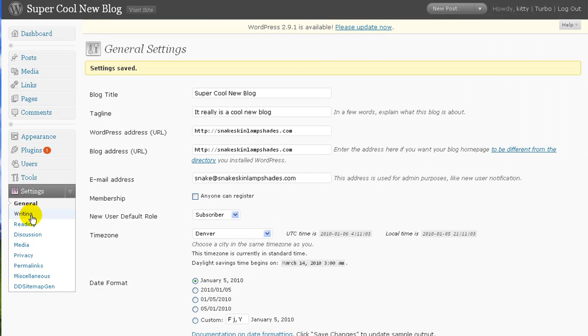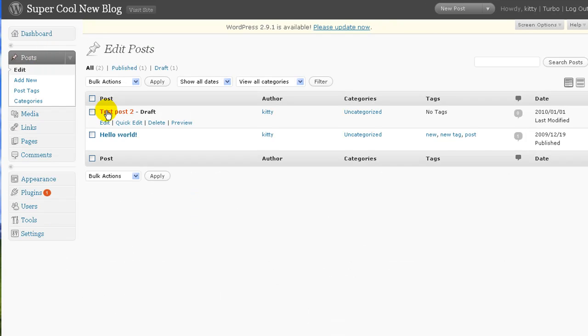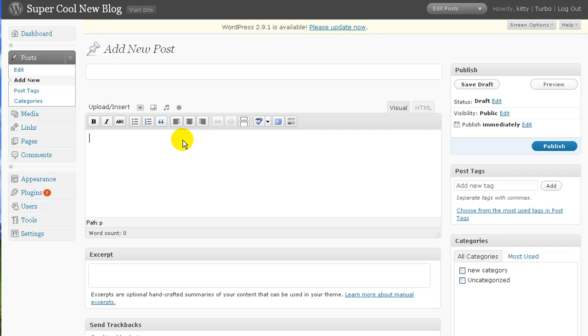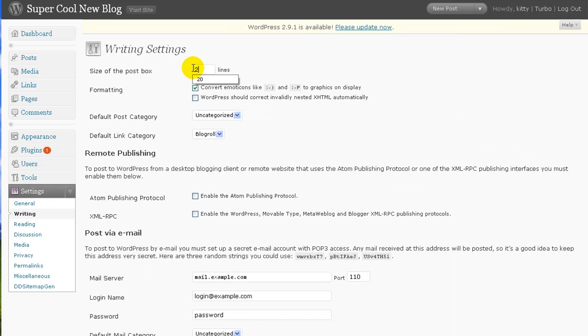Now we're going to go into the writing section, and here we're going to change the size of our post box. Now what this is when we go to post a new blog post on our blog, we get this post area right here. This is where we type a new post, and you can see it is only 10 lines long. So if we are typing a longer post, we're going to run out of space. It'll start to scroll. If we want to change that, all we have to do is go back to settings, writing, and we can change this to 20 lines.